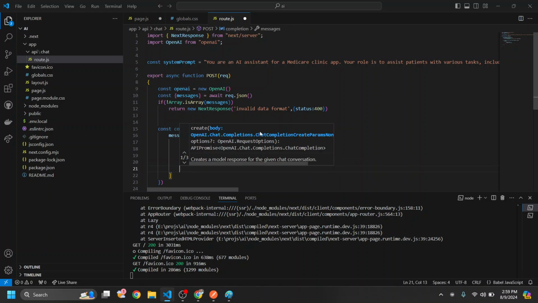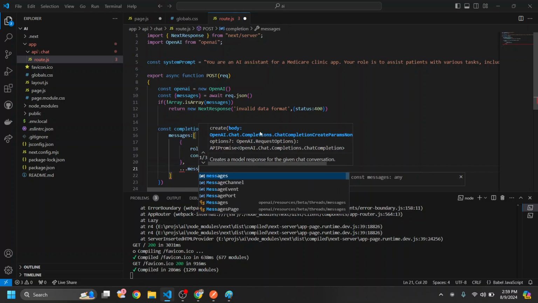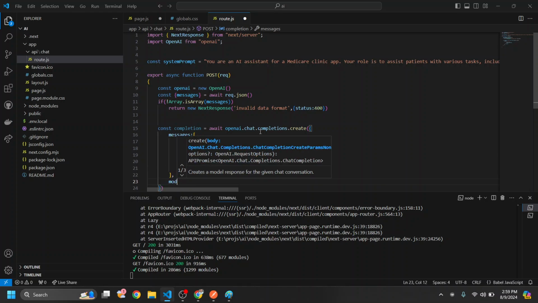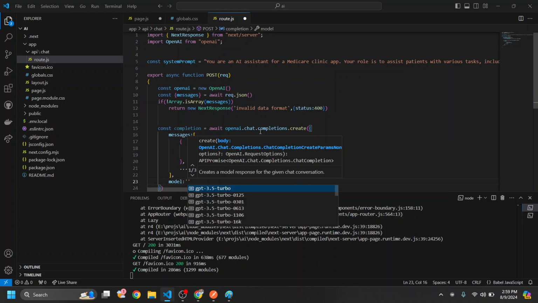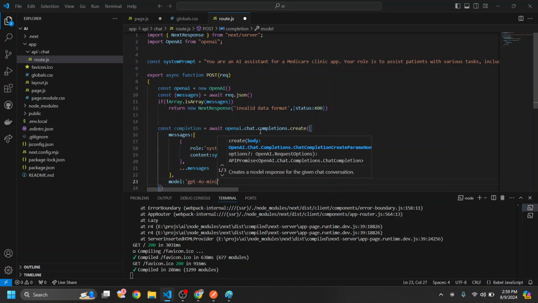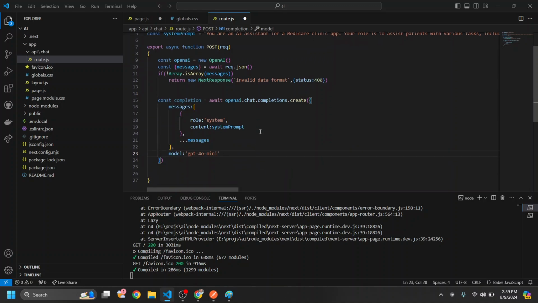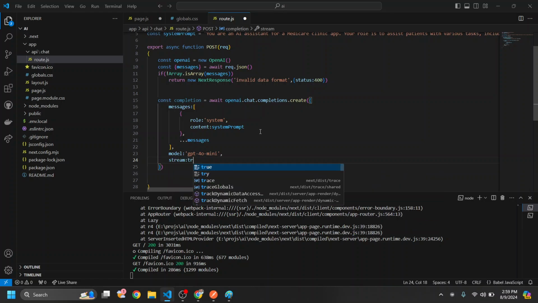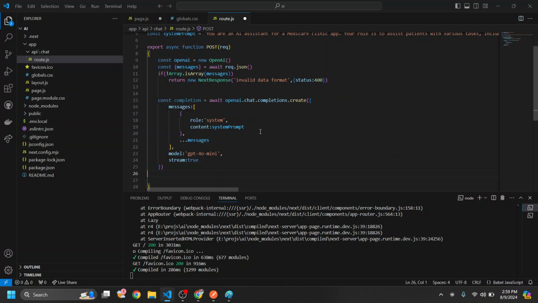And after that, we are going to use the spread operator for the rest of the messages, so that we can create a history of messages to display, and to let the AI know what's going on and how to respond to certain messages. And after that array, we are going to specify a model. I will use GPT-4o mini, and then we are going to set stream to true.